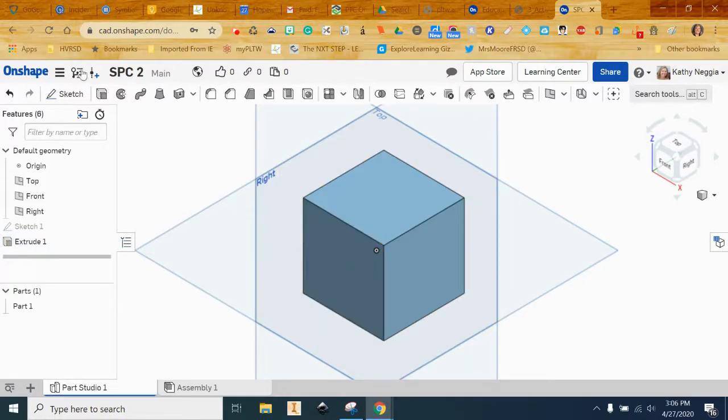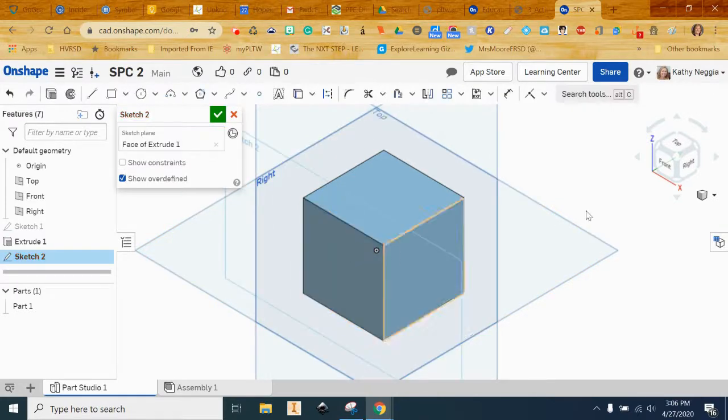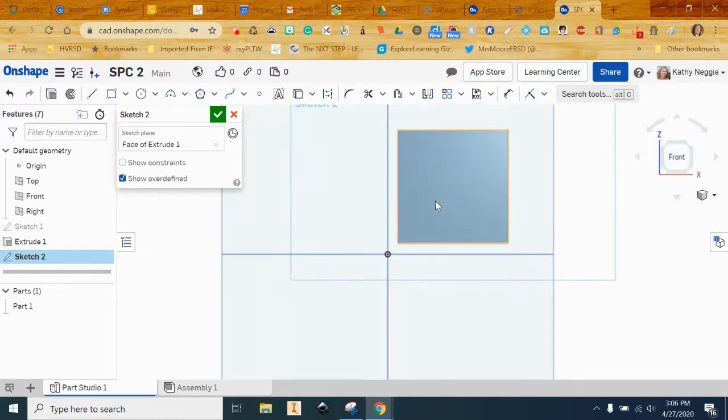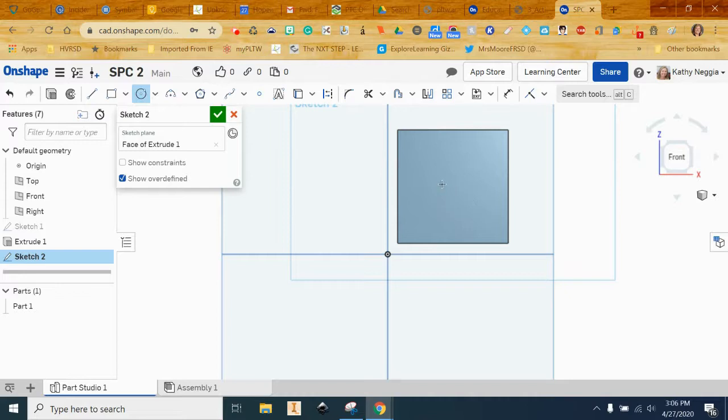On the front face, I'm going to create another sketch. We'll take a look at it from this direction and zoom in, and I'm going to create a circle. There's a couple different ways I can create a circle. We'll do the center point circle. And I don't have to even worry about being in the middle because I'm going to use dimensions to ensure it's in the middle. So I'm going to click, drag, click.